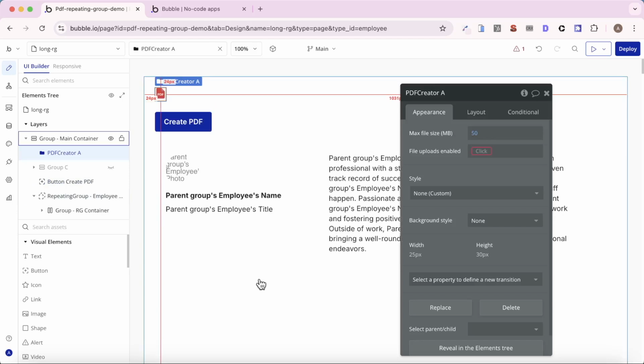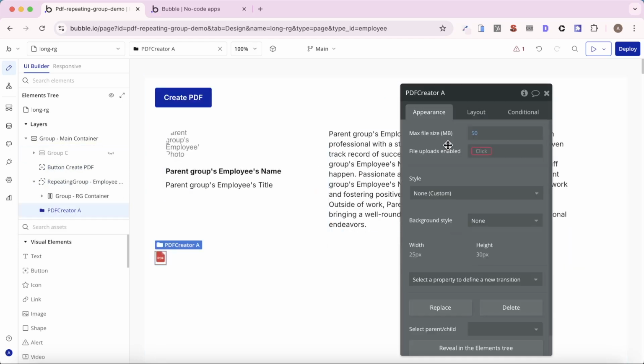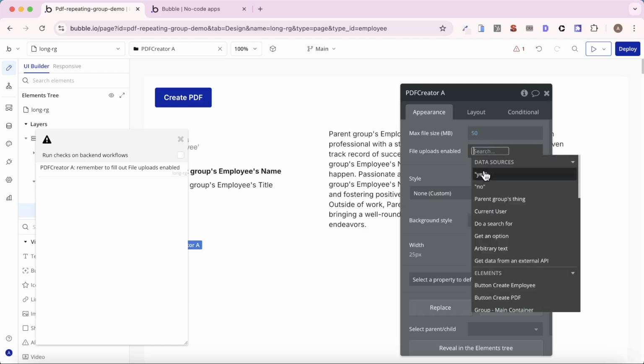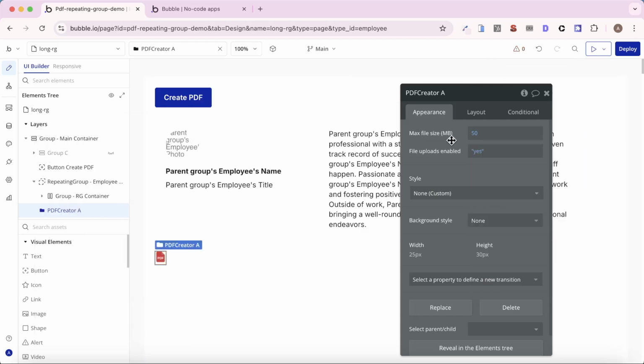I'm just going to drop it down here, and I'm going to put it at the bottom of my page. Now, importantly, you see at the moment we have an error, and that's because we haven't filled out the File Uploads Enabled field. We need to set this field to yes in order to allow PDF Creator to upload PDFs to our Bubble database.